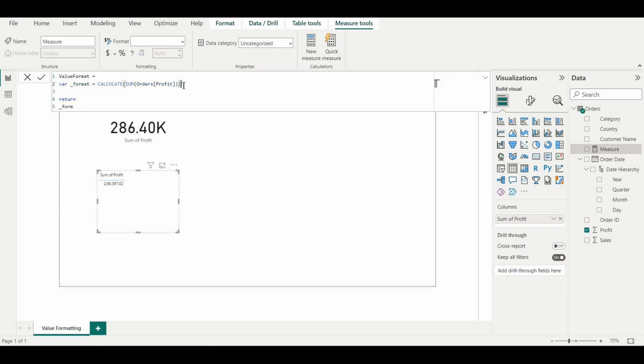Oh, I missed closing this bracket. Yeah, but if we are simply returning it, nothing will change. It will still show us in this format only. So for that we need to make use of conditions. For the condition I will choose the SWITCH function.